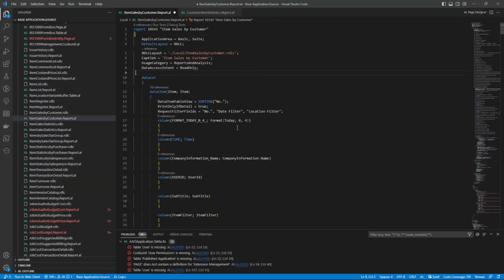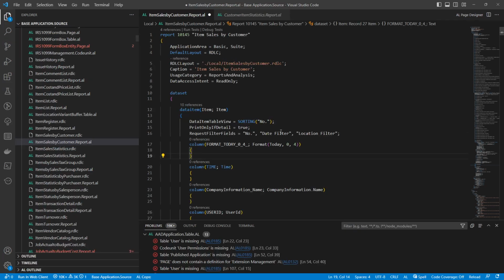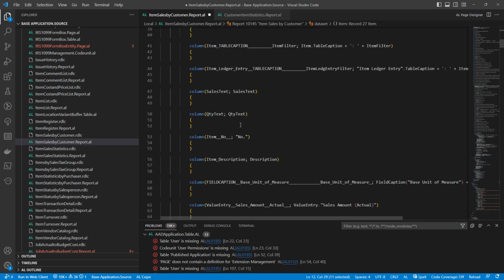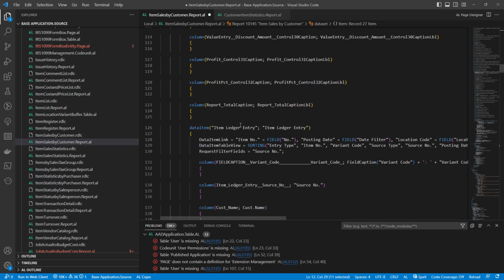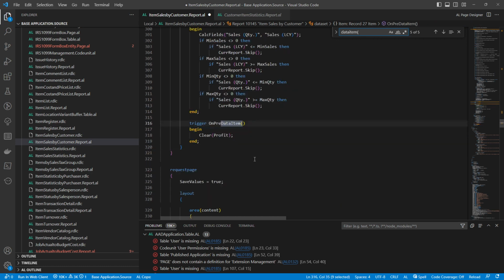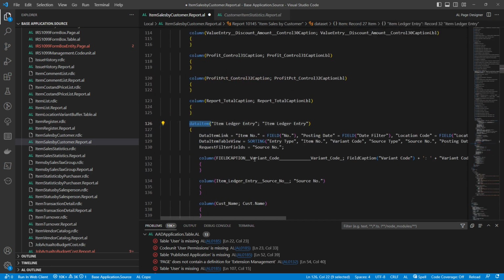So here's the source code of the report, and let me zoom this in for you. It says that some data is coming from the item table, and the actual data for the values is coming from the item ledger entry table. And I hope there is no other data item available after this. I'm hoping. Let me give it a try. Yes, there's no other data.